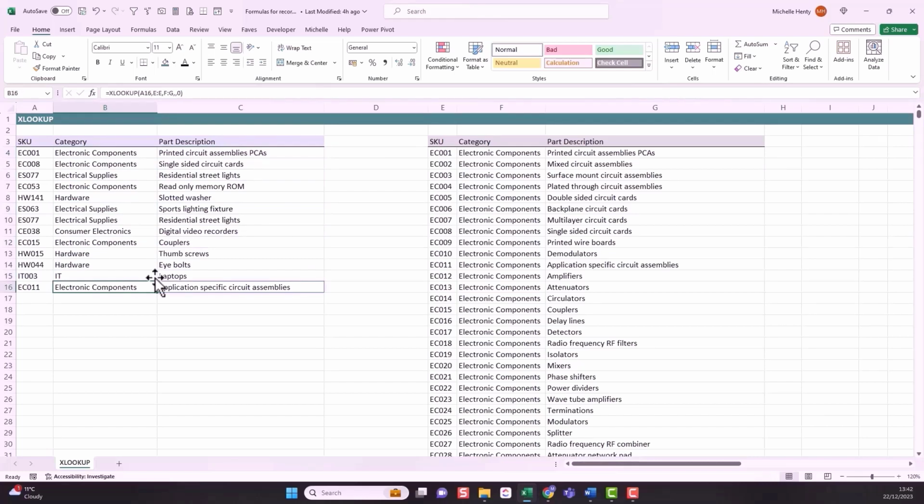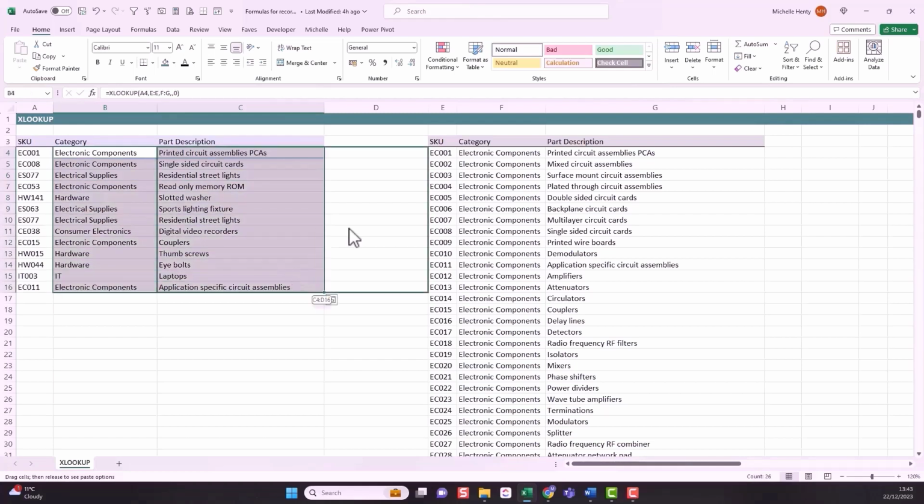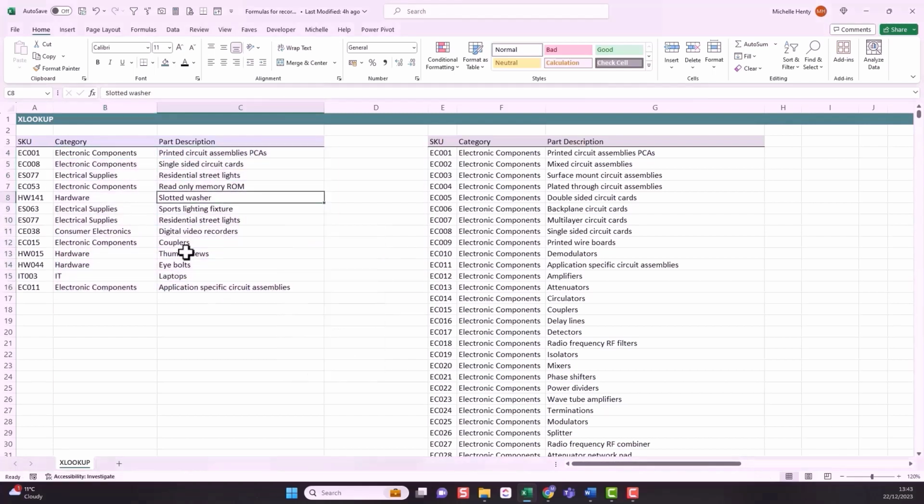So there's different options there. I don't particularly like that when I'm clicking on here, it's got this blue line. Again, if you don't need this to be refreshed, if you just needed this data, you could just do your copy and paste as values if you don't need this to be dynamic.